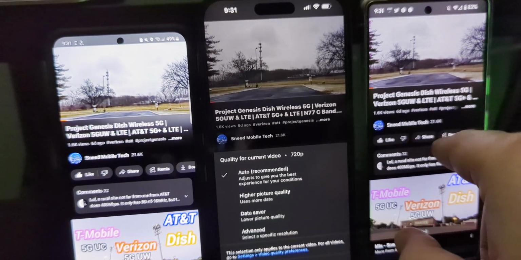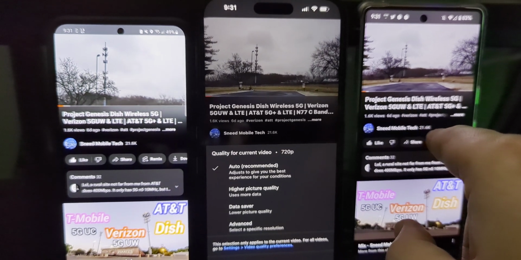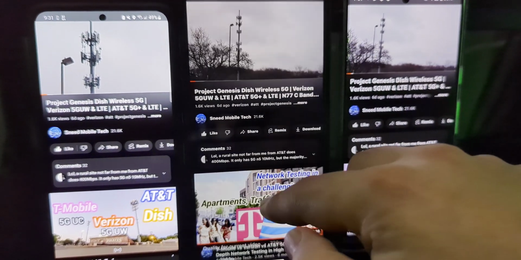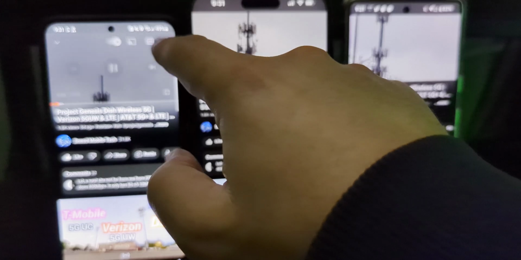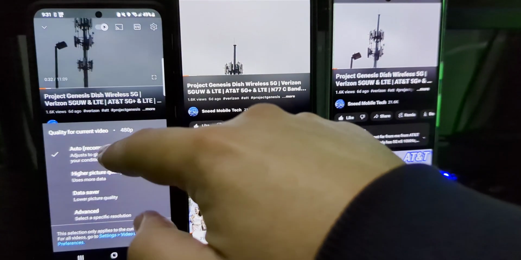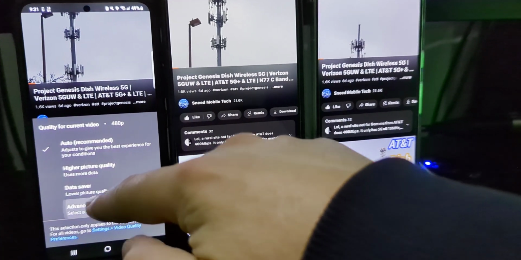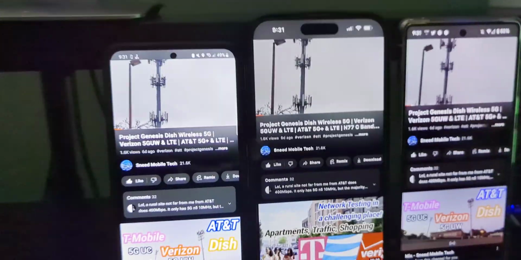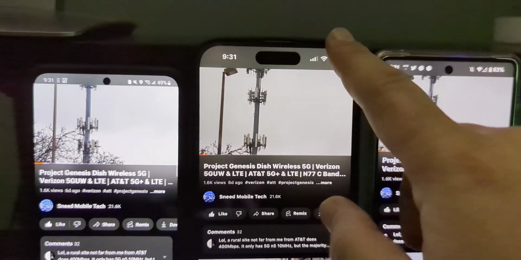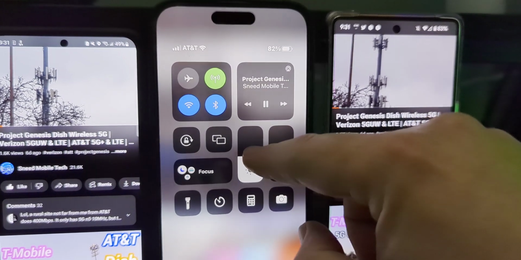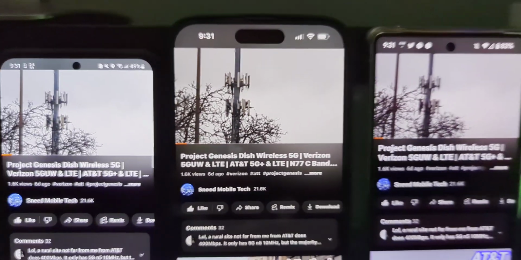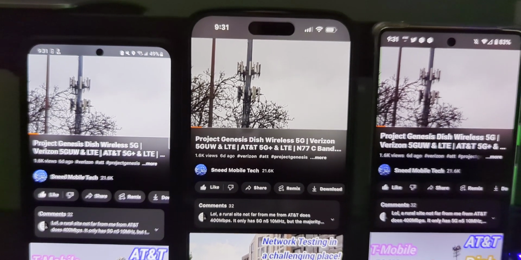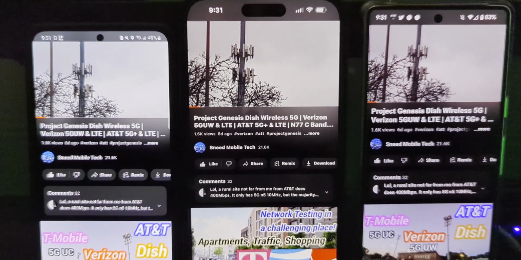So this one was set to 480. This one was set to 720. We're going to put them all to 4K, the 2160, as high as we can get it. Galaxy was on 480. All right, so they're all on 4K now. Turn up the brightness a little bit. And we're looking for the spinny wheel of death to see if it buffers.